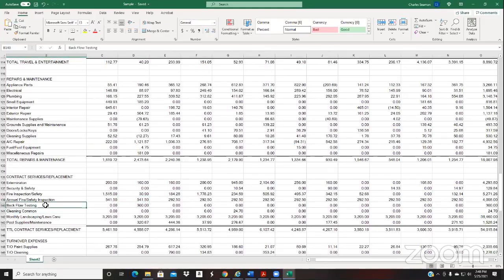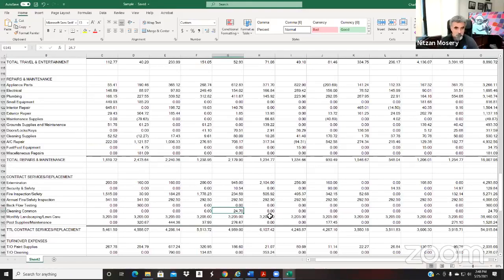Backflow testing. In most areas, this is a once a year item, and that's all it is here. So that's really more of a repair and maintenance item. There's no consistency and no frequency. So that's going to be repair and maintenance. And same thing with cleaning common. It's a one-time expense of $24. Pretty cheap.